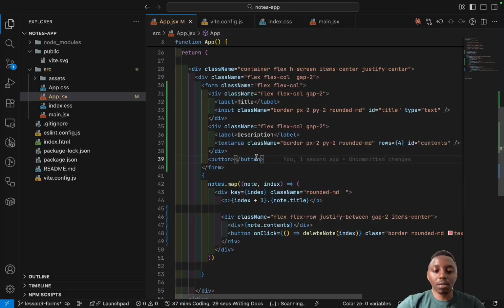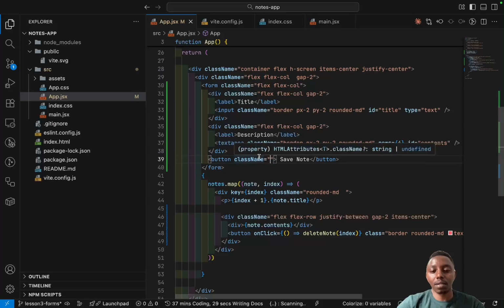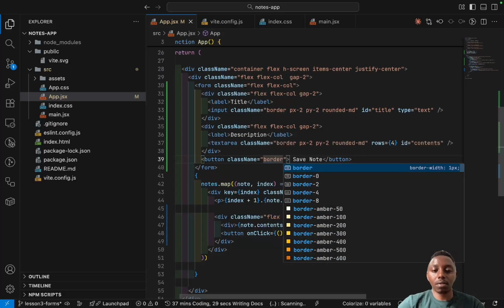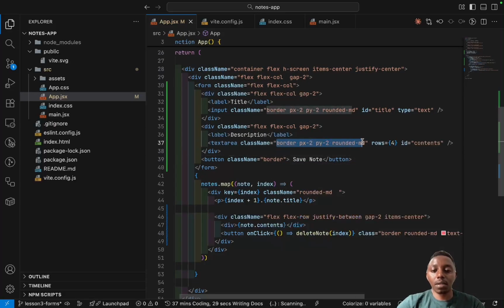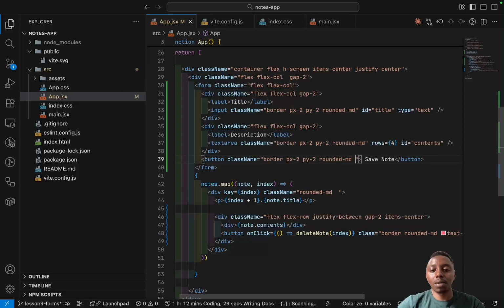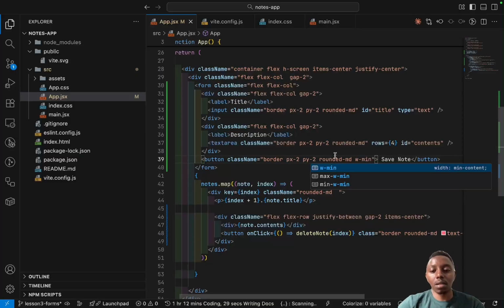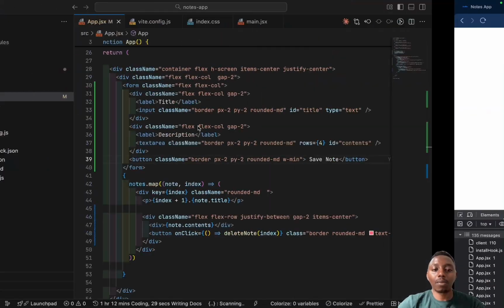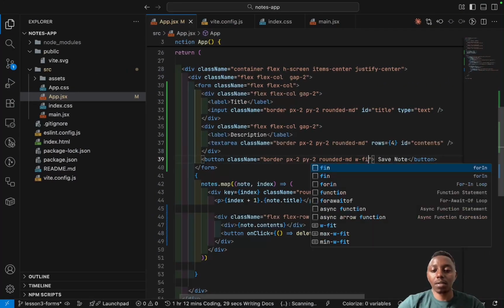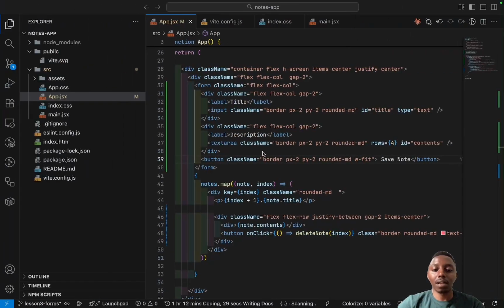So this button, let's say save note, and it's going to have some classes that just make it a bit easier to read also. I'll just copy these same classes here, and yeah, you can see how it looks, but it's too big, so I'm just going to say width min, which means it will just have the minimum width, but that's not the correct width, so we can just say fit, which makes it fit to the items that we have here.